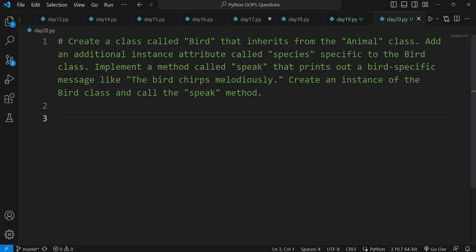So let's start the tutorial and let's start the question. So the question says, create a class called Bird that inherits from the Animal class. Add an additional instance attribute called species specific to the Bird class. Implement a method called speak that prints out a bird-specific message like "The bird chirps melodiously", and create an instance of the Bird and call the speak method.